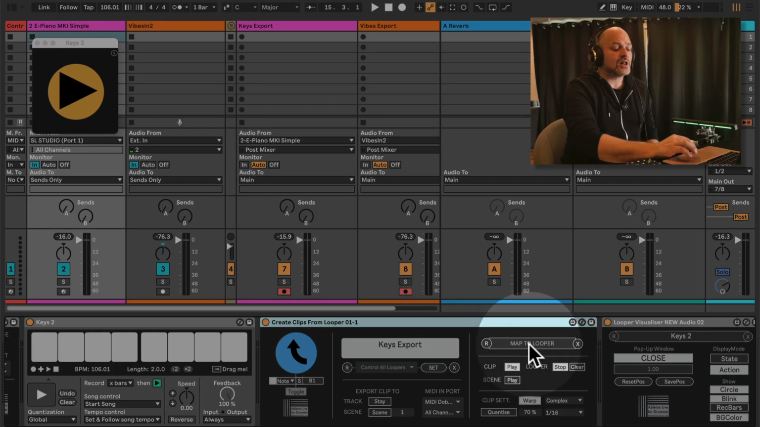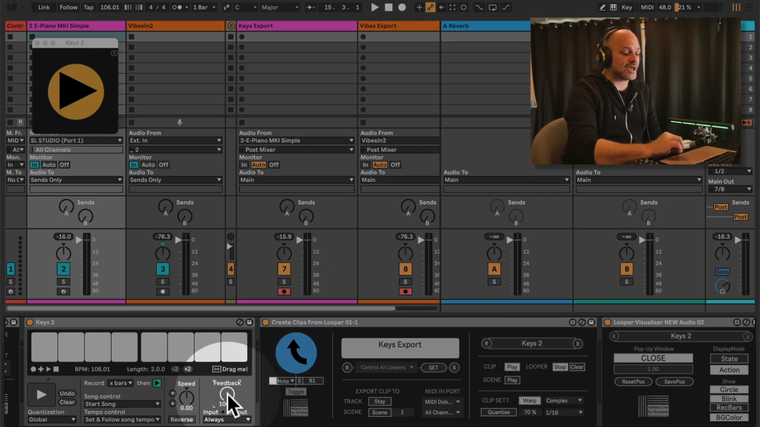Okay, so first of all, we want to map this. So we hit map to looper. We then need to touch a parameter of the looper I want to control.